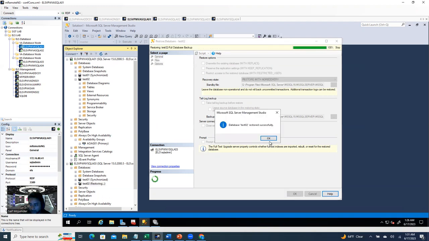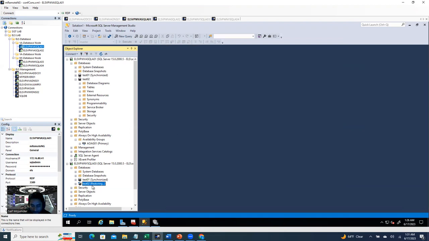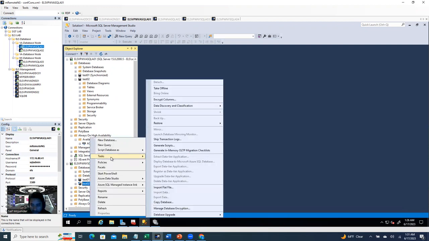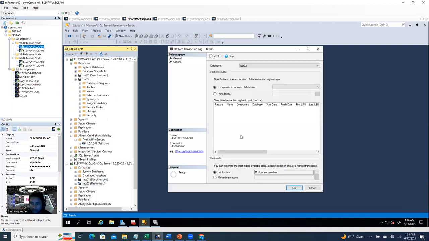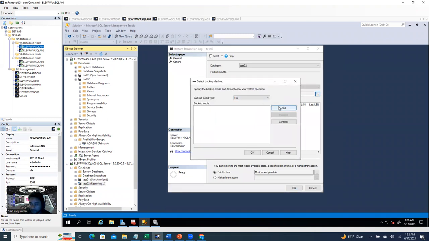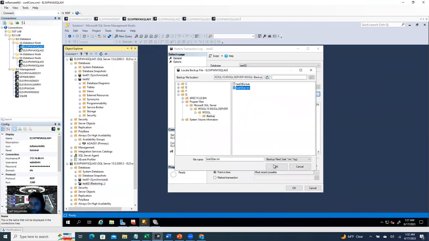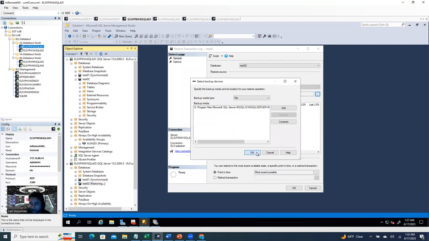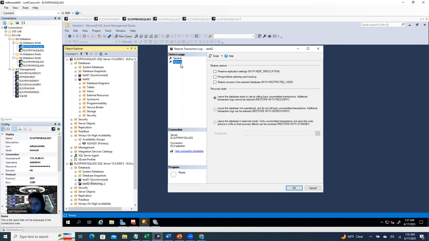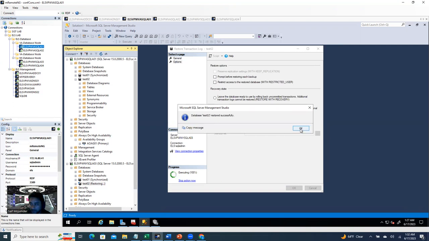Okay, so it's registered successfully. Now it's just registered here, right? Now right click on test 02, the one you just restored, then go to Tasks, Restore, and then Transaction Log. And then from device, browse, where's your file? Here, right? The transaction log. Click OK, and then click OK. And go to the options. And the second one, restore with no recovery. Click OK. And it's done.